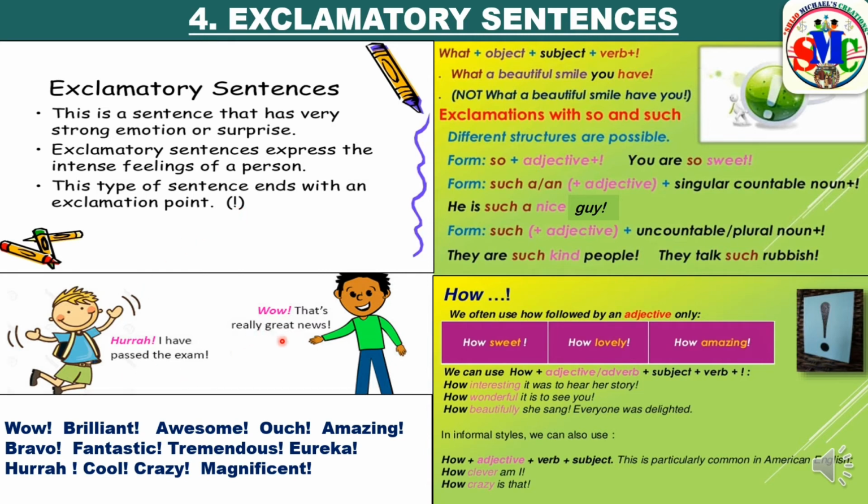Wow, that is really great news. Here you can see some interjections are also there: hurrah, wow, etc. Here we can see some of the most commonly used interjections like wow, brilliant, awesome, ouch, amazing, bravo, fantastic, tremendous, eureka, hurrah, cool, crazy, magnificent, etc.